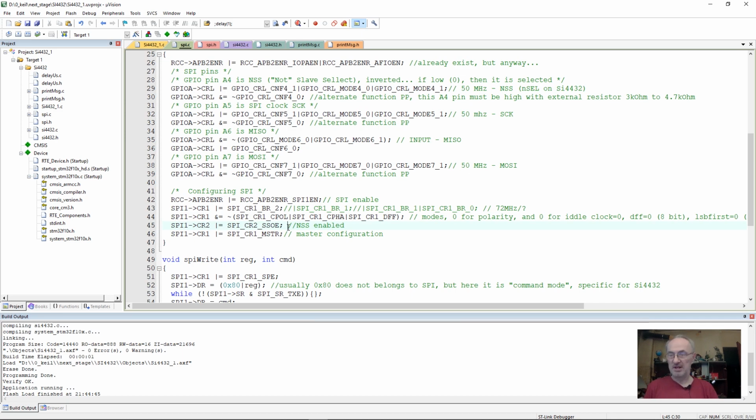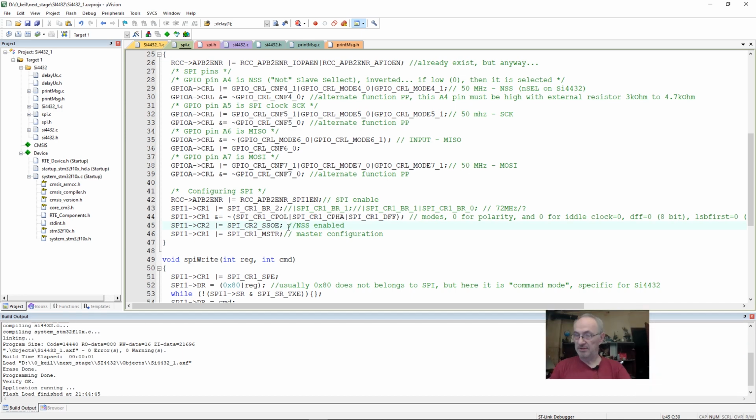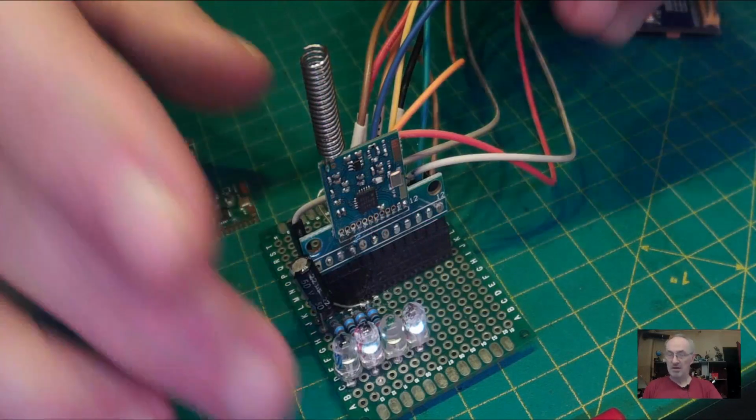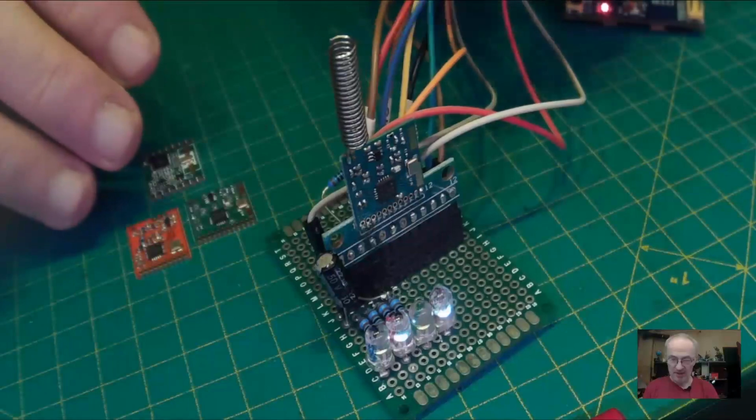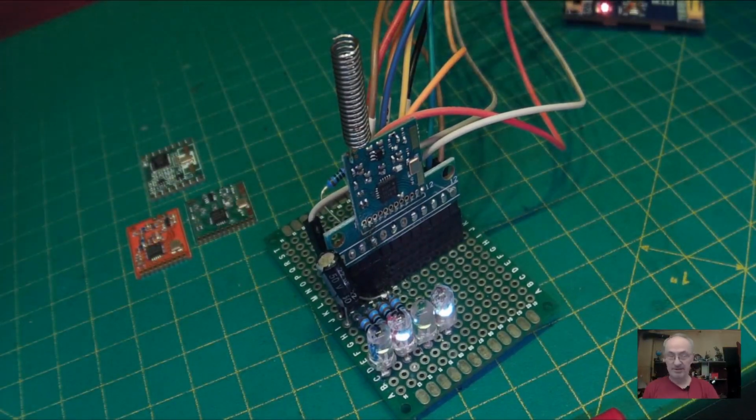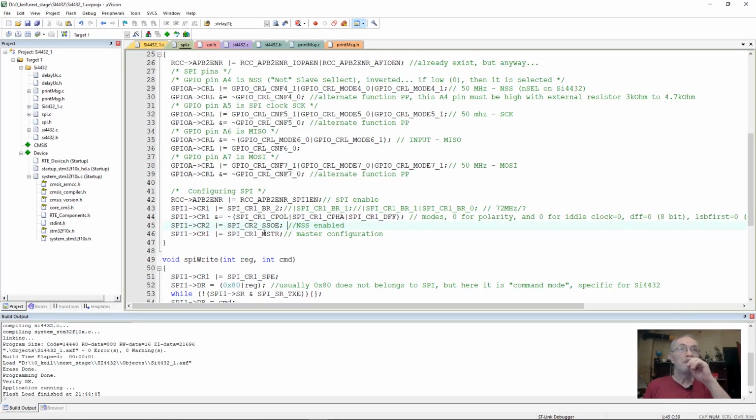Like in this case, I have here a transceiver, an STM32 and plenty of wires, half of which are actually for the logic analyzer. So master, selecting master. This is also important. Speed: I'm not using the lowest speed, but almost the lowest, because my logic analyzer is not that good and crashes if I use higher speed.